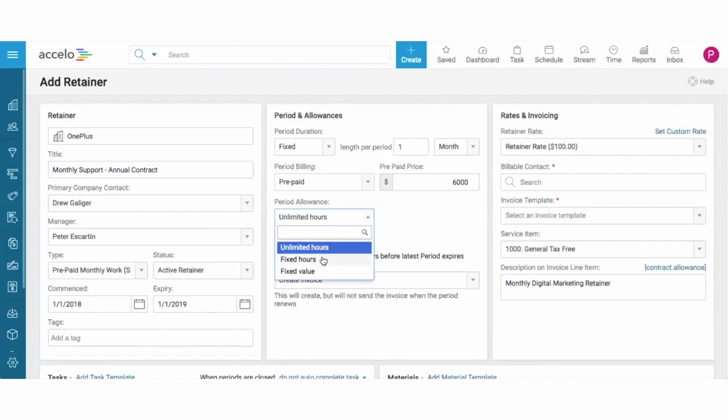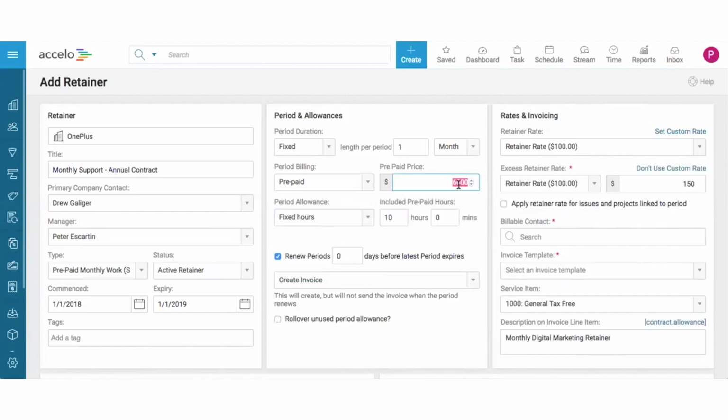Now, next, you've got the fixed hours. Again, this is used when a client is purchasing a fixed amount of hours per month. So no matter what type of work comes in, the main thing we're keeping track of is the amount of time we spend working with this client. So for each hour we log, it's going to chip away at this block of 10 hours.